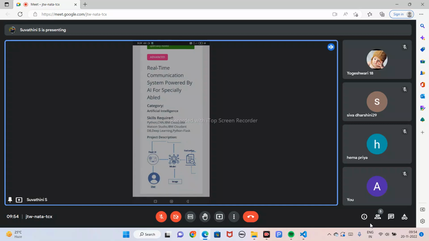After that, the HTML page is built and it is integrated by using the Flask application. Now, my teammate Sivadharshini will explain the ML code created by us.